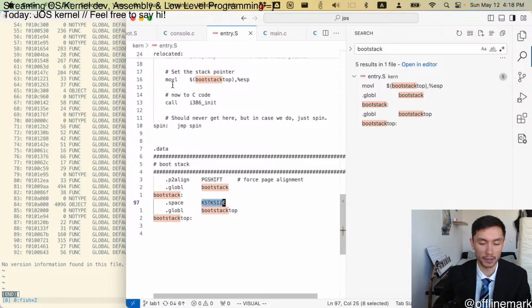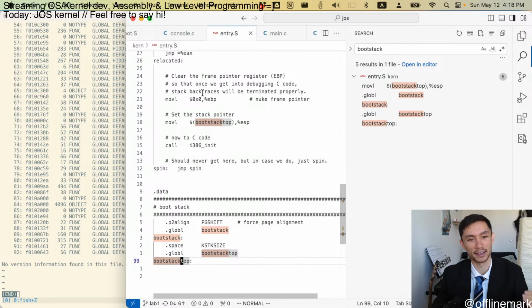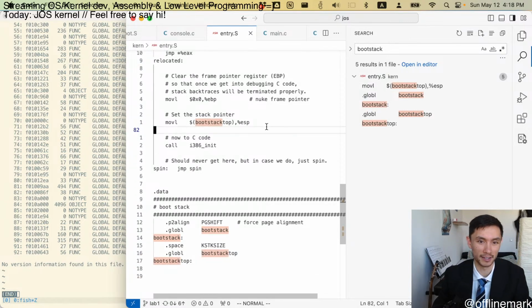We have this big block of memory, and it goes up in memory for 32K. Then we can get a pointer to the end of that, and then initialize our stack to the top of this region, as one does. Cool.